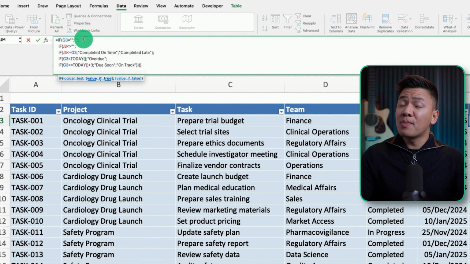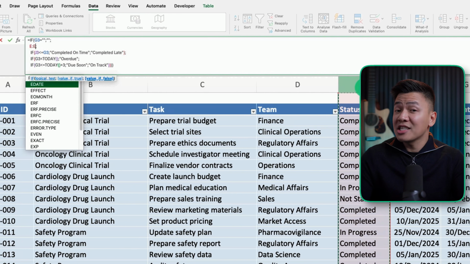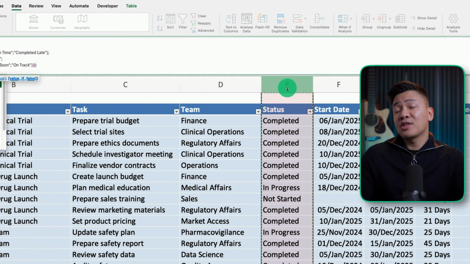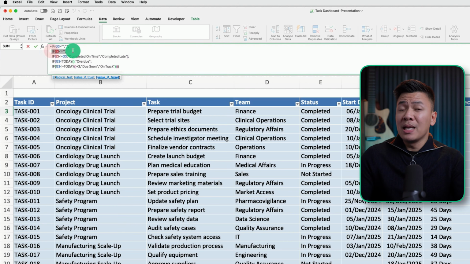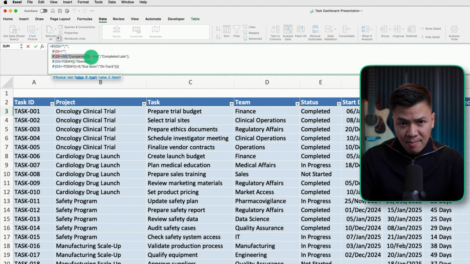Next, we ask the most important question. Has the task been completed? And instead of trusting a status drop-down, which people often forget to update, we use the completion date as a source of truth. If the completion date was filled in, the task is done. But we also want to find out if the task was completed on time. So we compare the completion date to the due date. If the task was completed on or before the due date, it's labeled completed on time. If it was completed after the due date, it's labeled completed late.